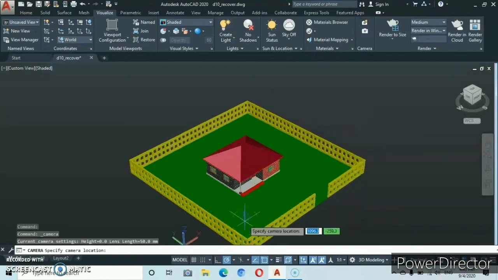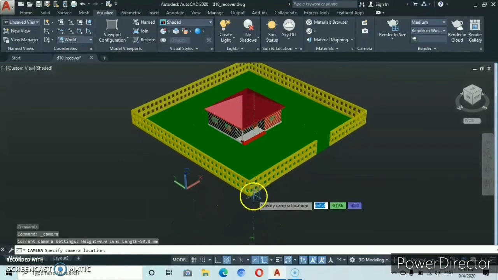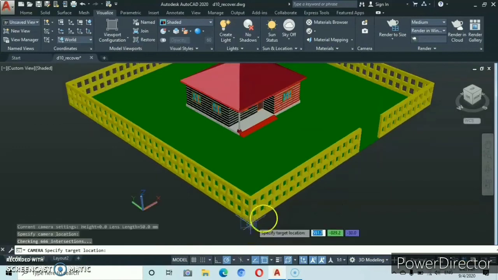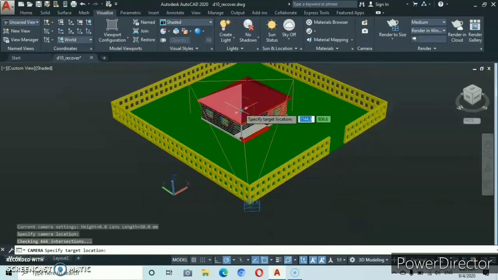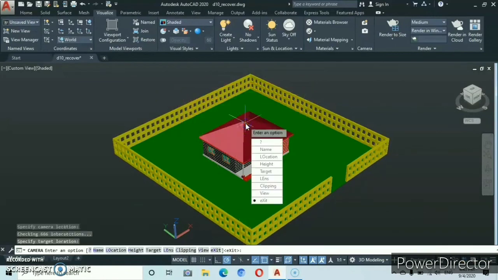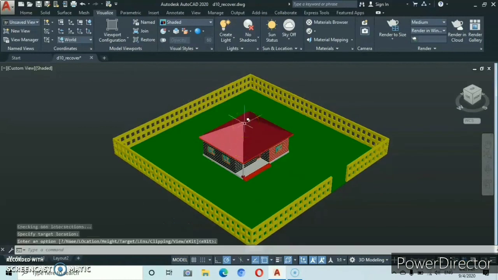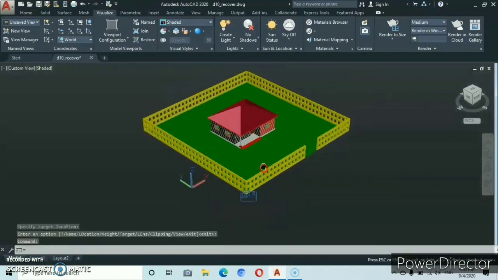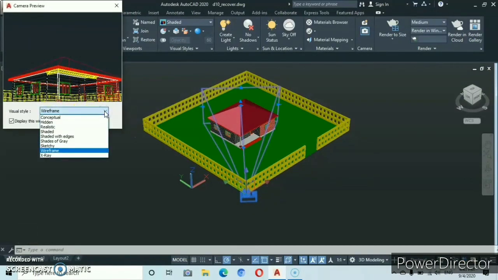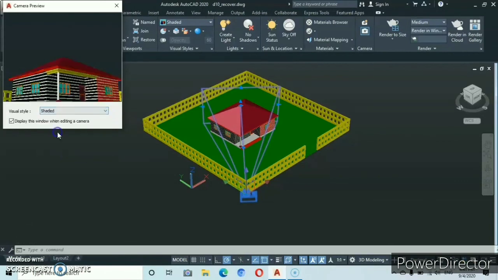Then I would like us to put the camera somewhere right at this endpoint, right down at this endpoint. Let's click it down here. Then now let's pull it towards this building, and our target point should be somewhere at the midpoint of the building. So let's place it here, enter. Very good. Now let's click on this camera. Then you're going to see up here at the left top corner. So I'd like us to put it on shaded before we continue. Okay, you're going to see a view like that.